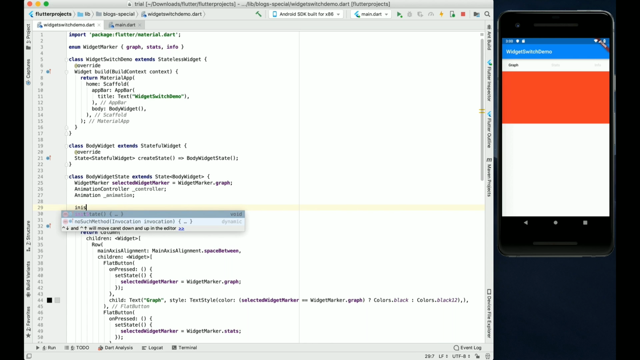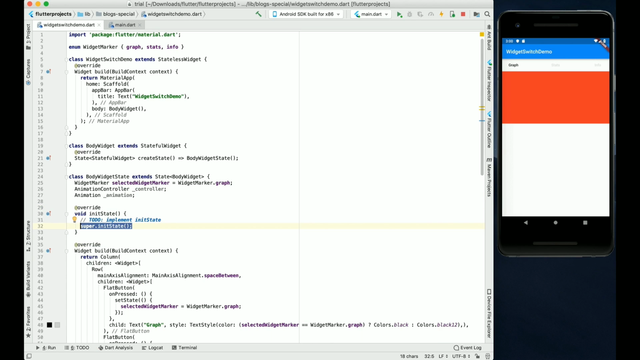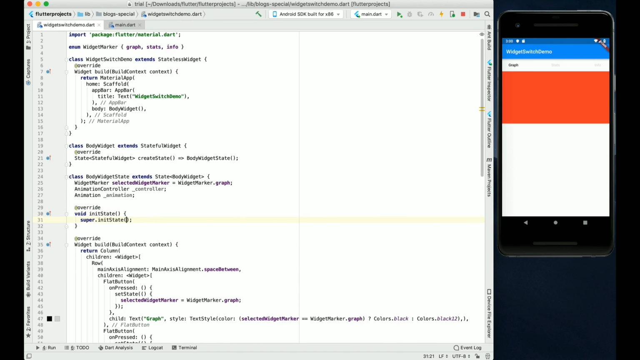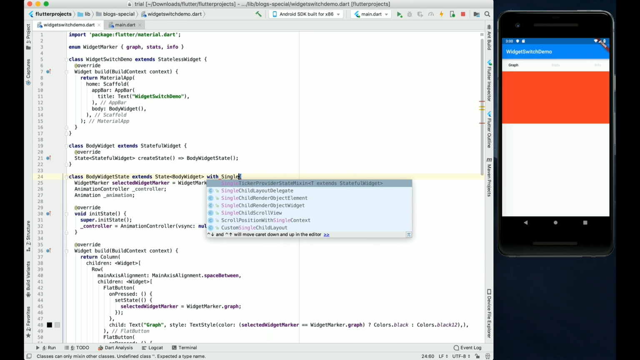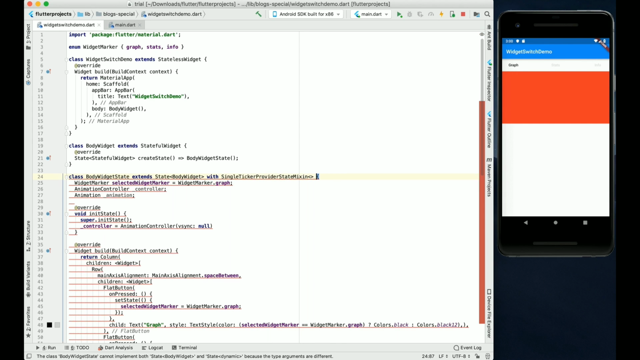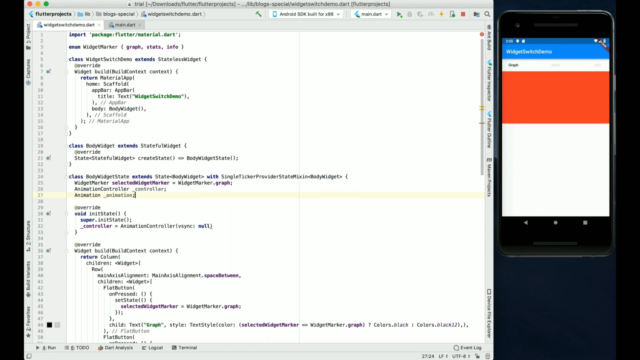Let's initialize them in the init state. So the controller will be initialized like this. We need a single ticker provider state mixin of the body widget. Okay, now we can write this here, it will work.